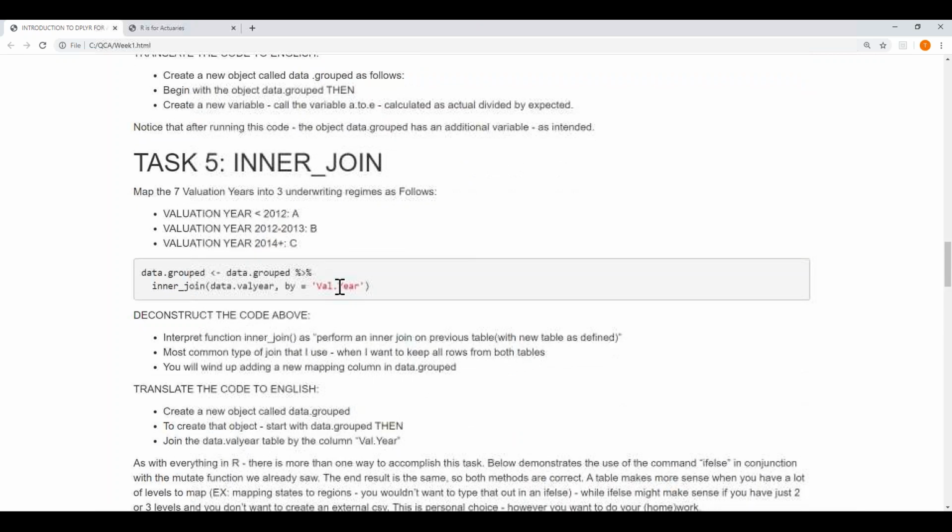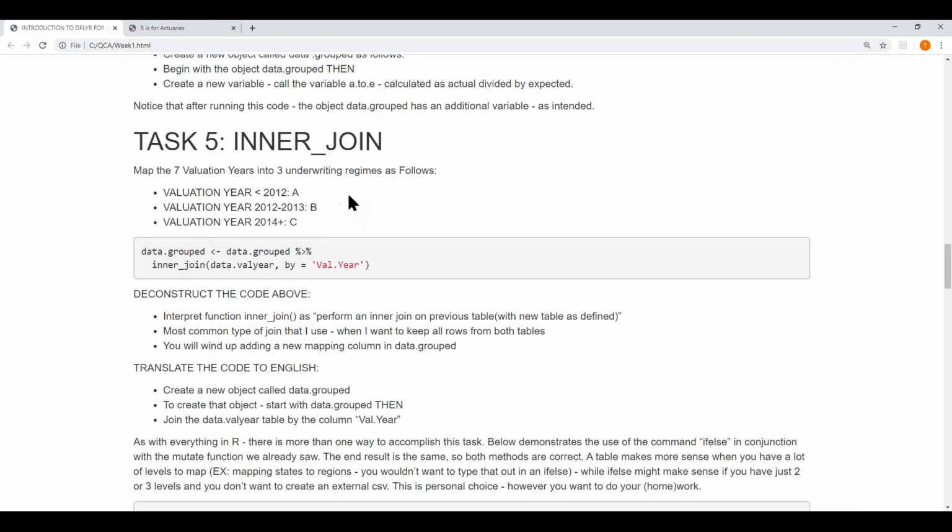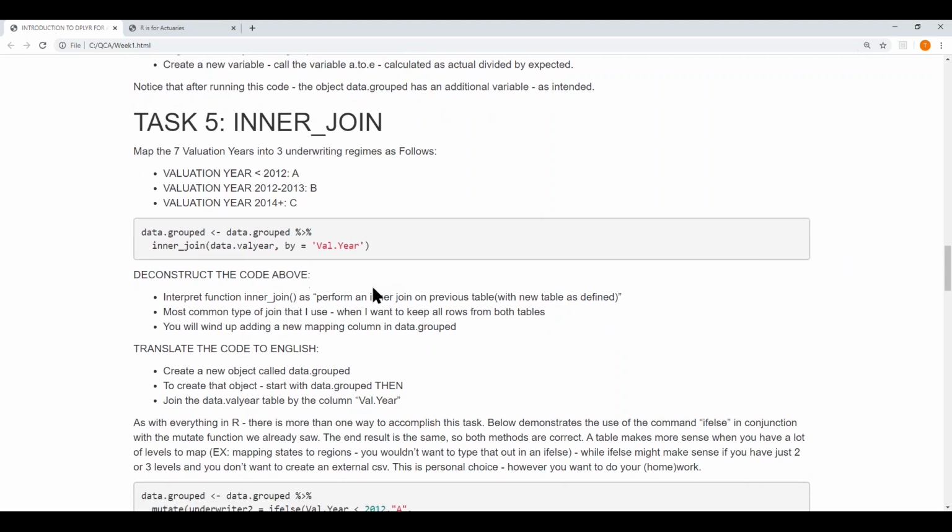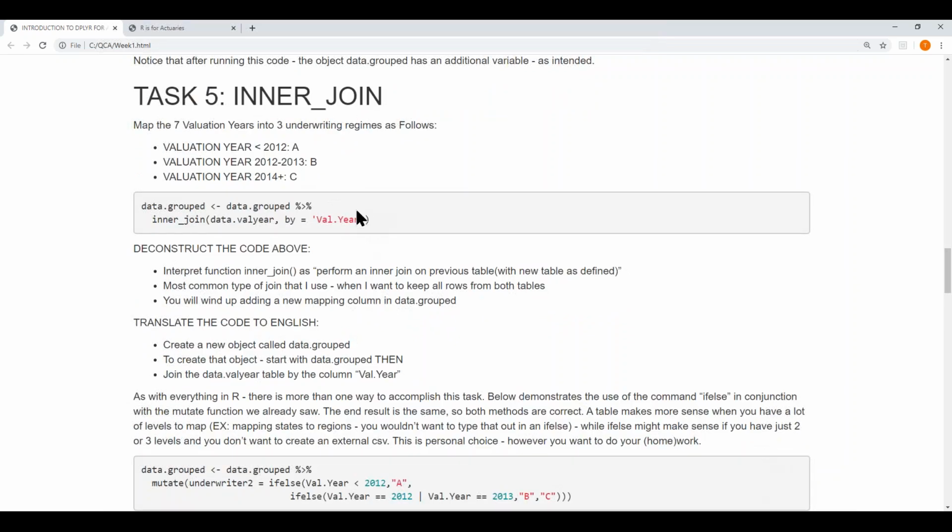Next, we want to map the 7 valuation years into 3 hypothetical underwriting regimes, defined as follows. Valuation year before 2012, regime A. Valuation years 2012 and 2013, regime B. Valuation years 2014 plus, regime C. This can be accomplished with the following snippet of code.